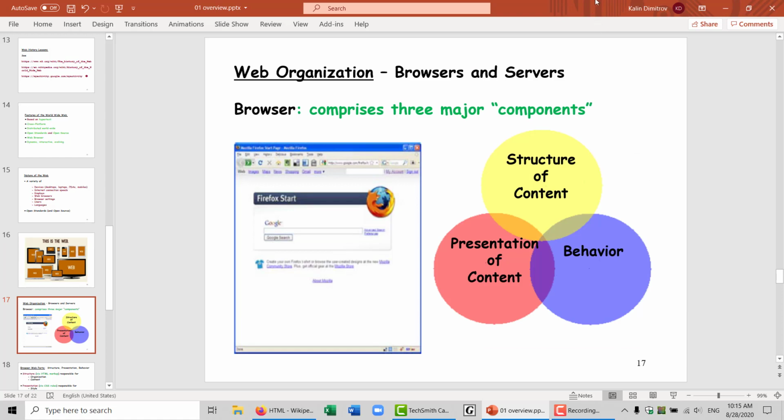The web organization based on browsers and servers. The browsers that read the HTML web pages comprise three main components. We have the structure component, which corresponds to the organization of web page content. We have the presentation component, which is how we want the browser to display or format the web pages on the computer screen. And we have the behavior component, so how the user interacts with the web page, how dynamic it is, and what kinds of animated effects it has, for example.